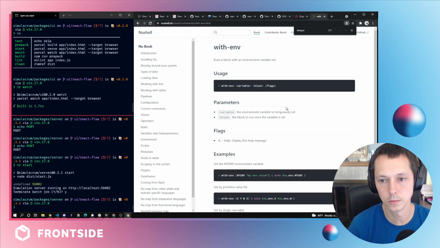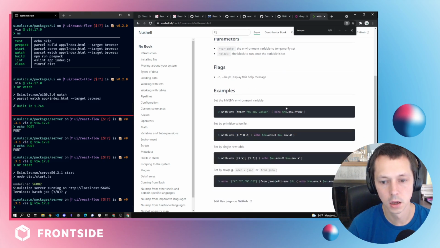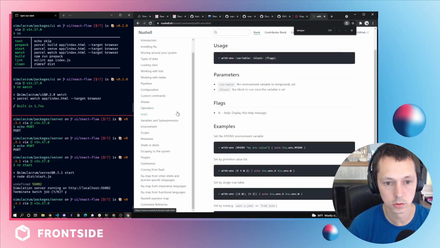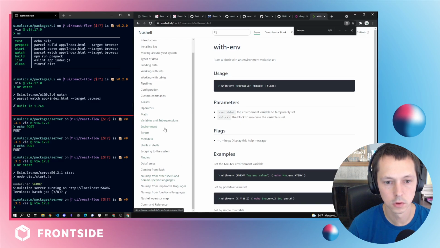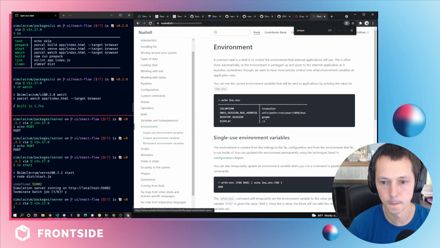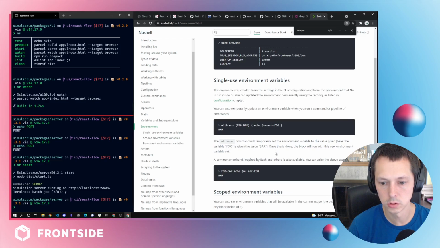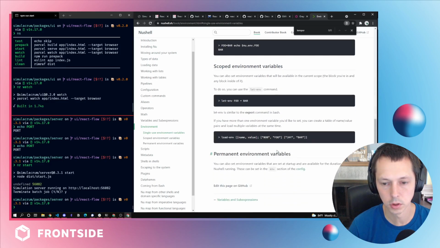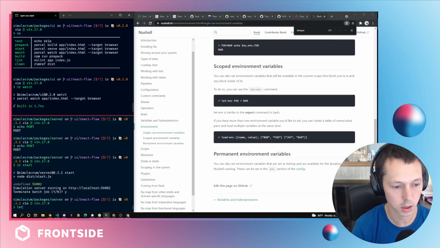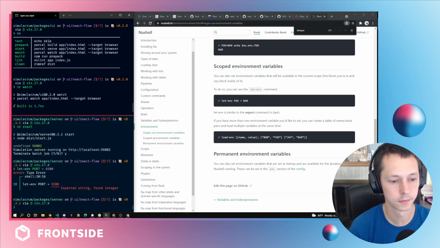Okay, so I just want to do, I think, is it let env? Environment. Single use. Scoped. Let env port equals 6500.